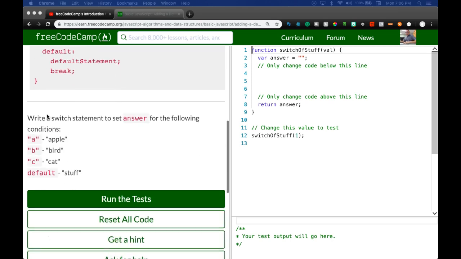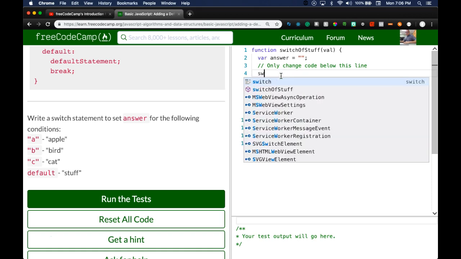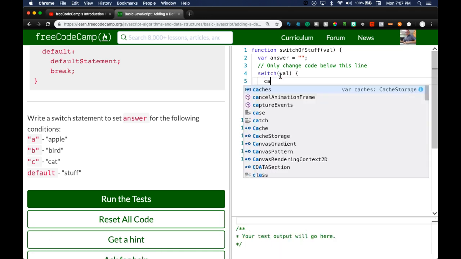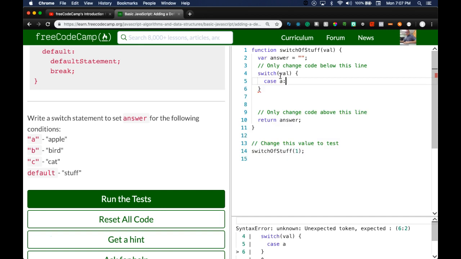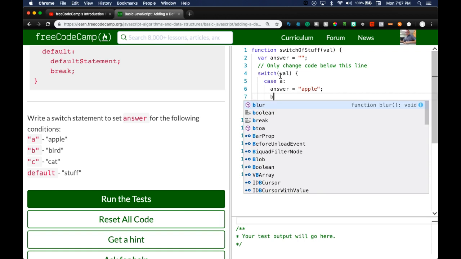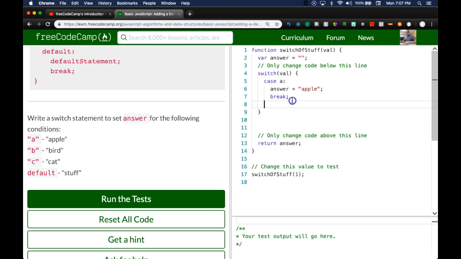Pretty simple. Write a switch statement to set answer for the following conditions. A, B, C, and then we have default. Same as last. Should be getting used to it by now. Switch, val, curly brace, case A, answer is assigned apple, break. I can copy that.